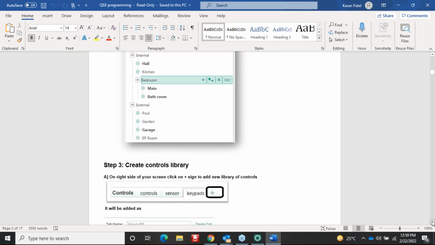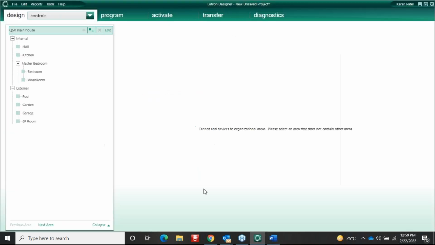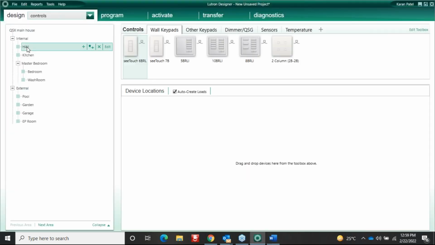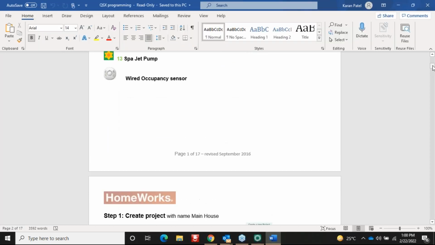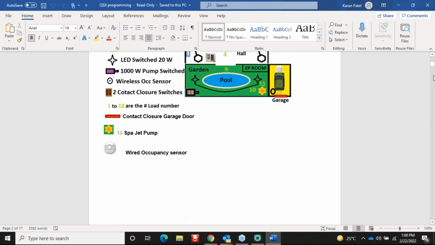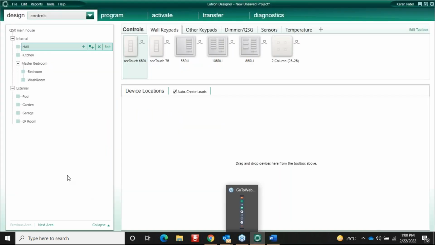Okay, now the third step is create the controls library. Now what I'm going to do is I'm going to add different keypads in the house. Like in the hall I have some keypads, in the kitchen I have got some keypads, a bedroom. So the controls, like sensors, the keypads, these things I'm going to add in my software. So here, you can see in the hall I got two keypads, right? So these keypads now I'm going to add. So I will add all control items.